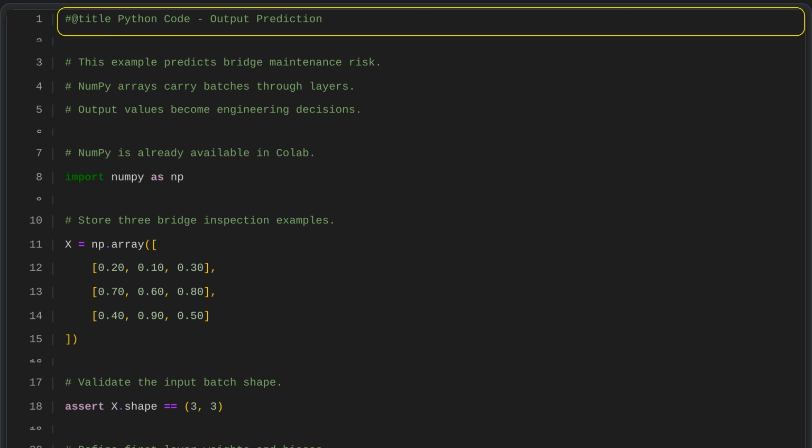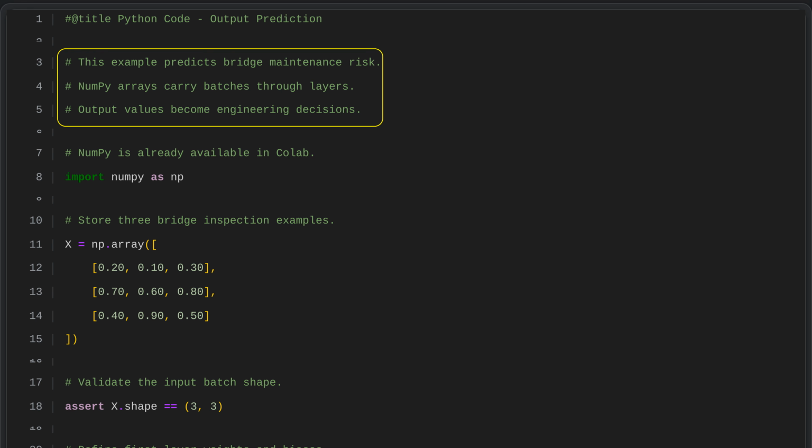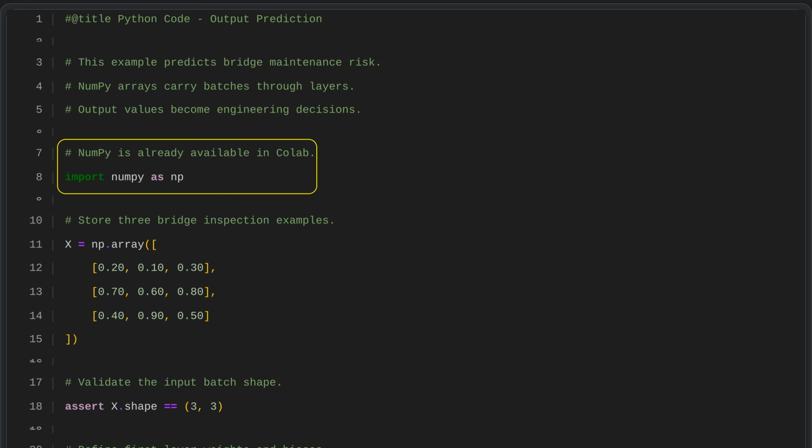Python code output prediction. This example shows how a model can predict bridge maintenance risk. NumPy arrays move batches of data through the layers, and the model's outputs are used to support engineering decisions. We begin by importing NumPy, a key Python library for efficient numerical computing. It helps manage array-based bridge inspection data and supports the matrix operations needed for neural network calculations.